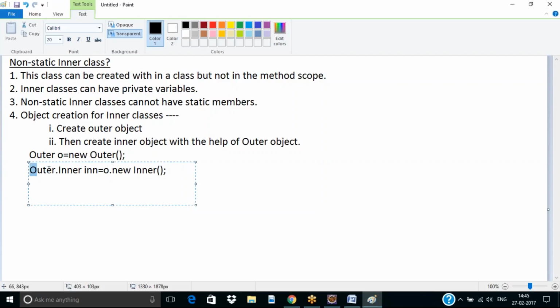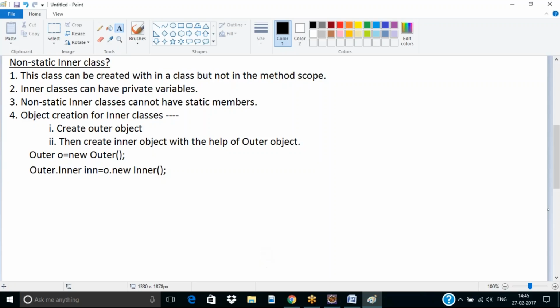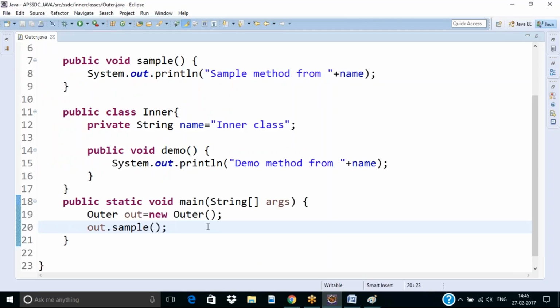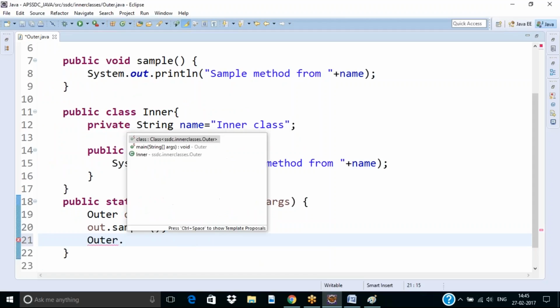So like this an inner object will be created. The inner object gets created like this. Now inner dot, we can call the method names, whatever the variables or methods that we would like to call. So we'll see the process. So already we have the outer object. Now let me create outer dot, see the inner, I can access this inner.